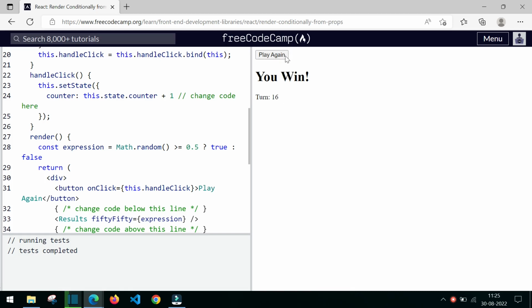Every time you click on this play again button, if the random number generated is greater than or equal to 0.5, it will show you the message "you win". If the random number generated is less than 0.5, it will show you the message "you lose". That's it.